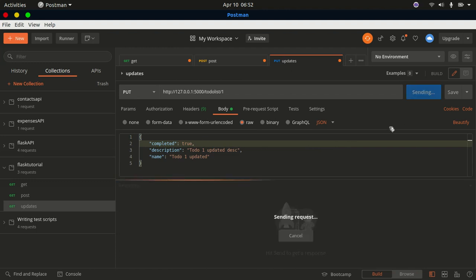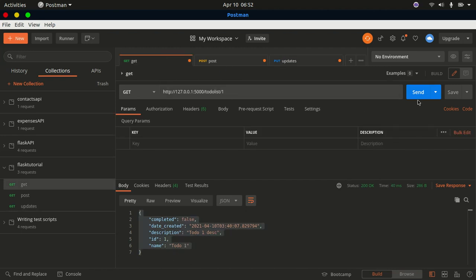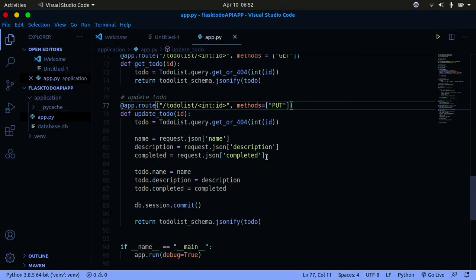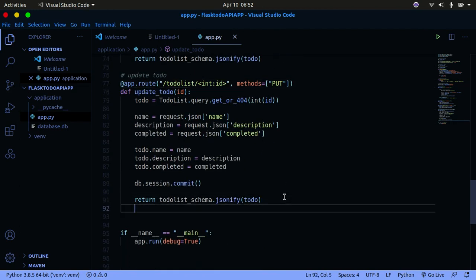Then I'm going to make that request to our server, and then we got back our data, and you can see that it has been updated. So now if I go back to get this again, make this request, now it will be changed to true, and you can see now all of the data has been updated. So now our update functionality also works. So the only thing that we are left with is the delete functionality, and let's go ahead and actually write that delete functionality.